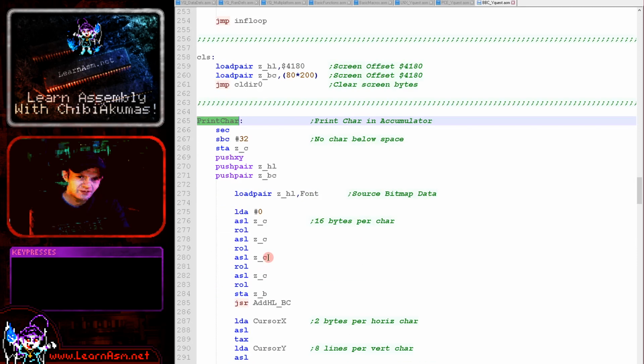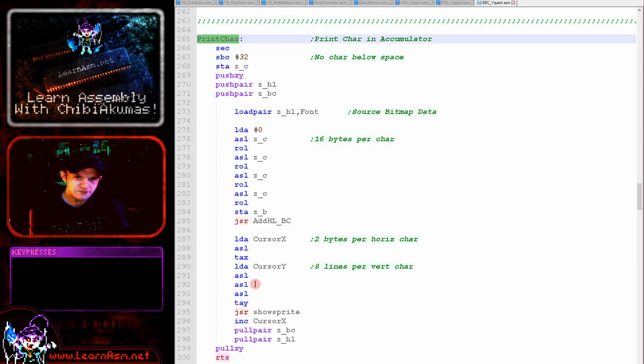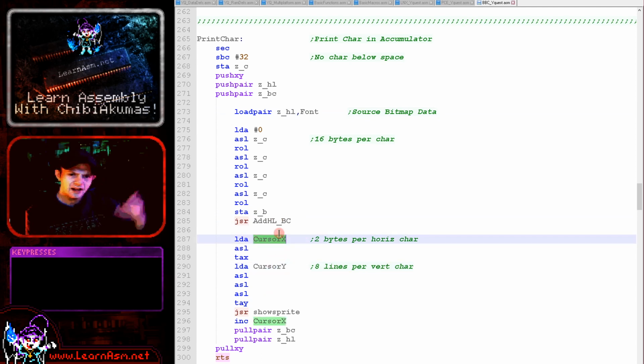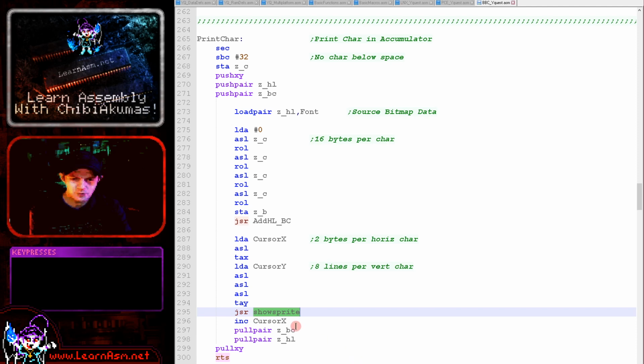Print char, well, this is our new bitmap character drawing routine here. We've got a font defined in the same format as our sprites. We're taking in the accumulator the character to draw, so we're multiplying that by 16 because there's 16 bytes per character, and then we're adding that to the base of the font here. We're then using that as our source, and then we're calculating the byte position. Now there's 2 bytes per horizontal character, so we're multiplying X by 2, and there's 8 lines per Y character, so we're multiplying the Y by 8, and then we're using our show sprite routine to show the sprite to the screen.